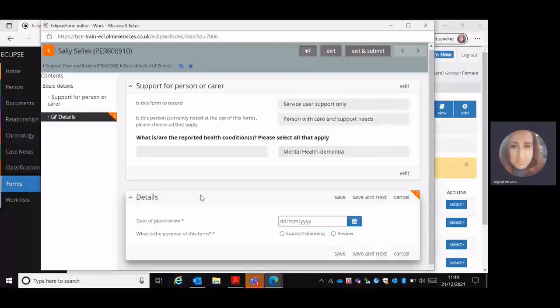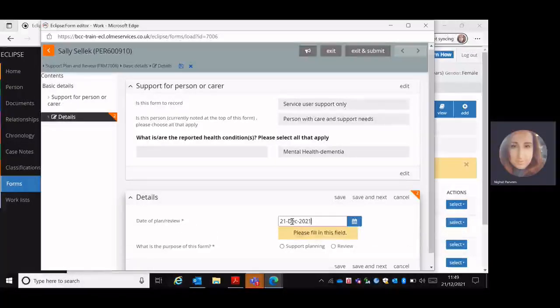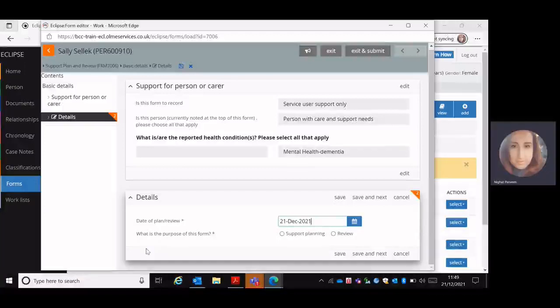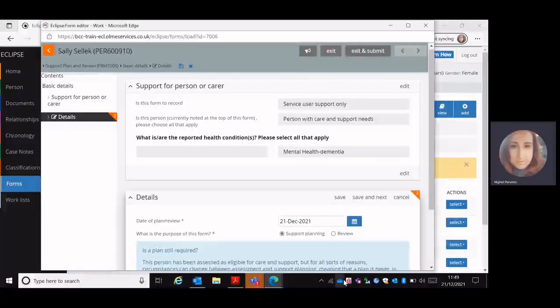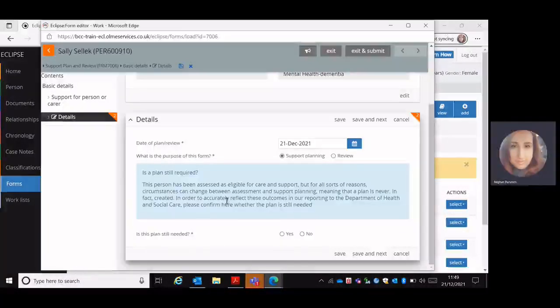And that's taken me to the details section, date of plan of review. I'm going to say today's date. And what is the purpose of this form? So you've got 2 options, support plan or review. I'm going to click on support plan. And it's giving you a little bit of details here.